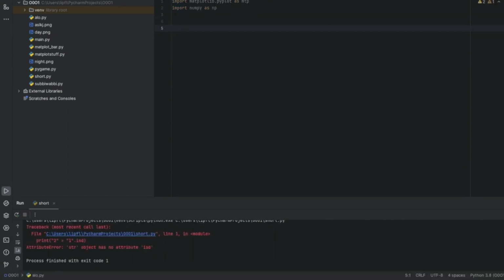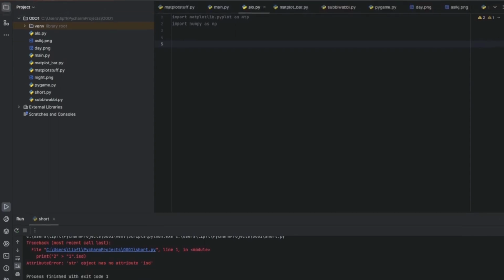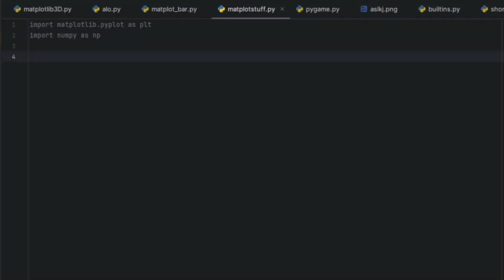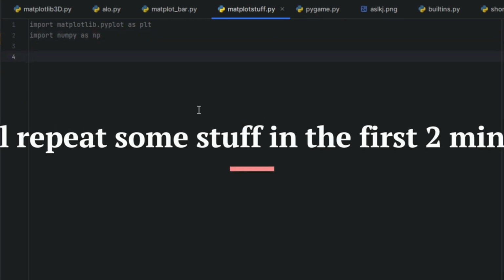Hello, and welcome back to, oh no, that's too deep. That's better. Hello, and welcome back to Python, welcome back to Matplotlib, and welcome back to, that was too much. Hello, and finally welcome back to Python, and welcome back to Matplotlib.